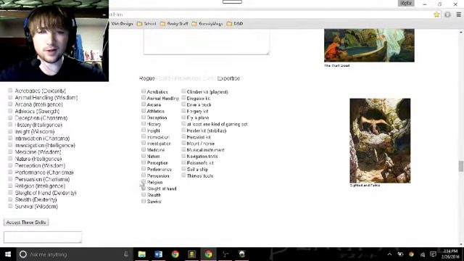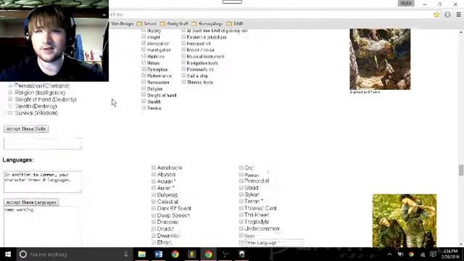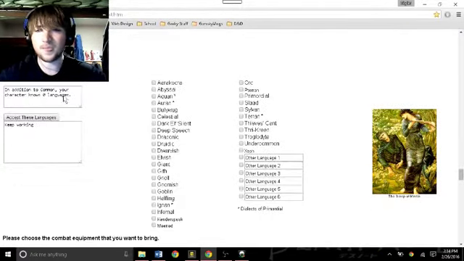This stuff is probably all ignorable, honestly. This is the stuff that you want to focus on over here on the left. Then you can accept these skills. Next up is languages. It'll tell you how many additional languages that you can choose.